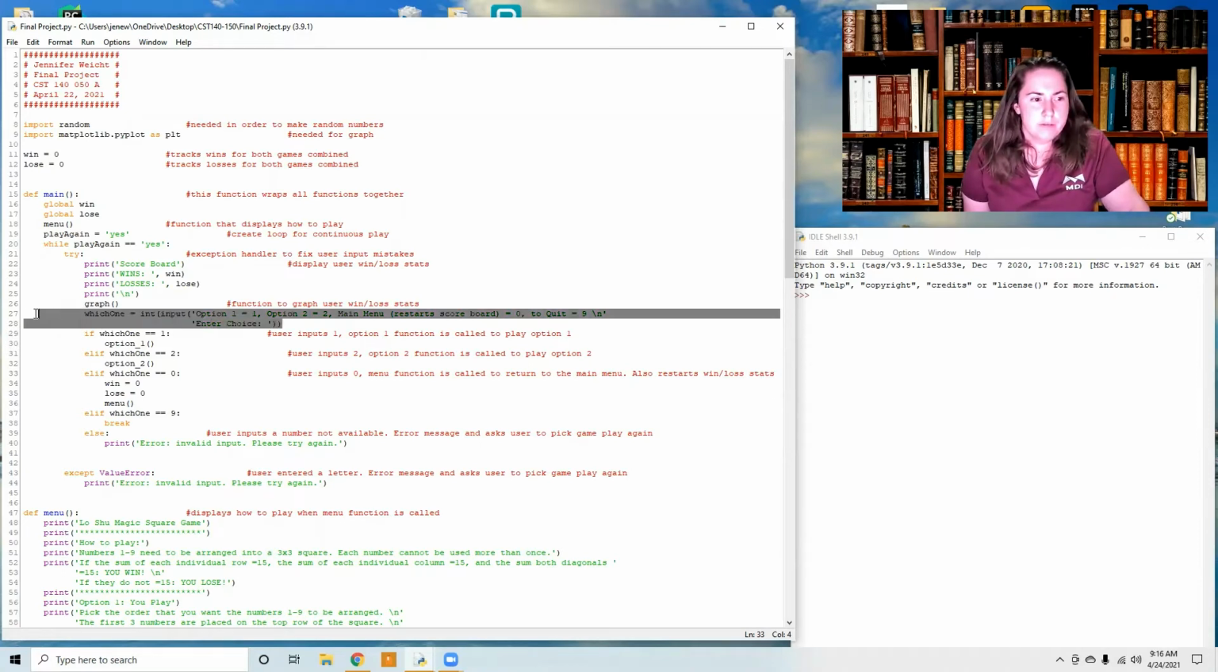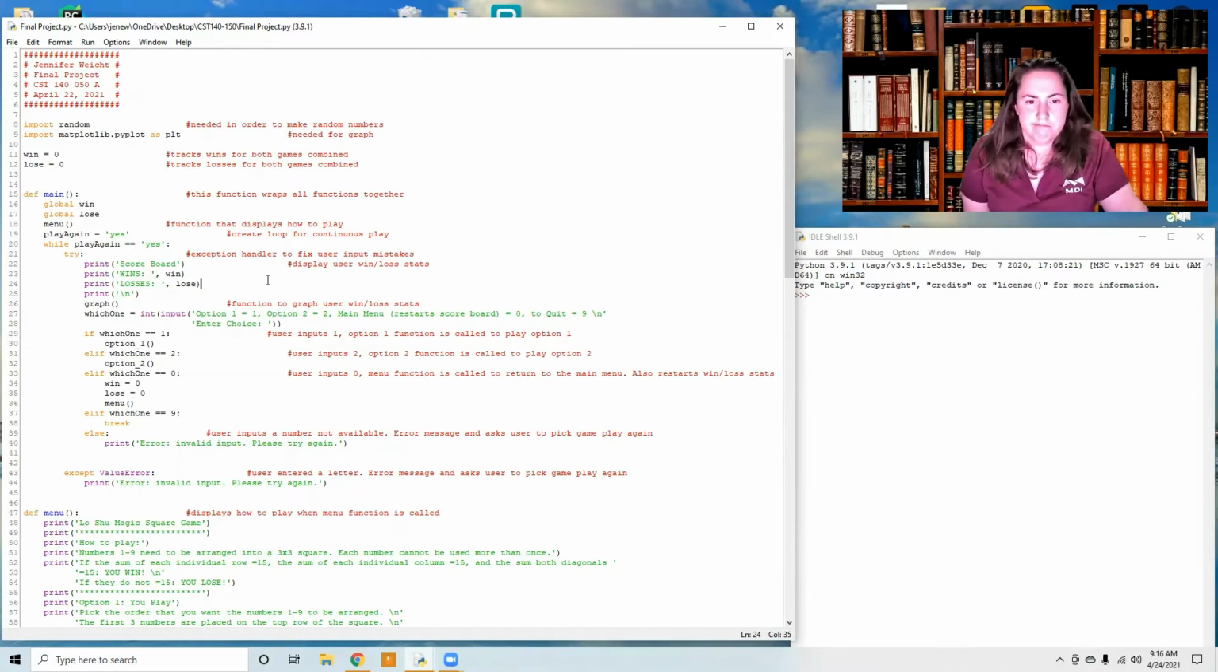And right here is where I'm asking the user to pick what option they'd like to do, option 1, option 2. And then I also added that if they enter 0, it'll take them back to the main menu, and it'll also restart the scoreboard. So if they want a fresh slate, that'll take them back to that. And then if they want to quit, they press 9, and it'll end the program.